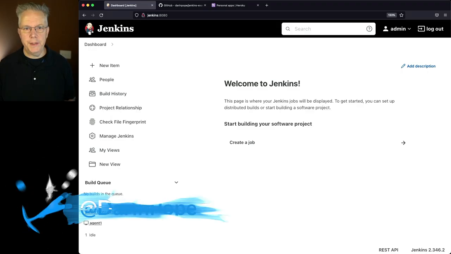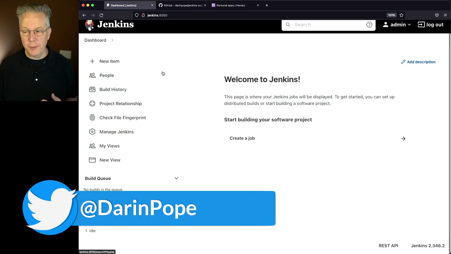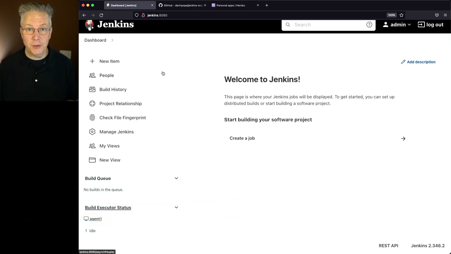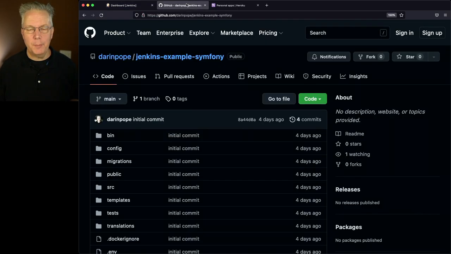Here's today's starting point. I have a Jenkins LTS controller, version 2.346.2, and attached to this controller, I have a Linux-based agent with Heroku CLI installed on it. Down in the description of this video is a link to the sample repository that we're going to be using in this video. Let's take a look at that sample repository.